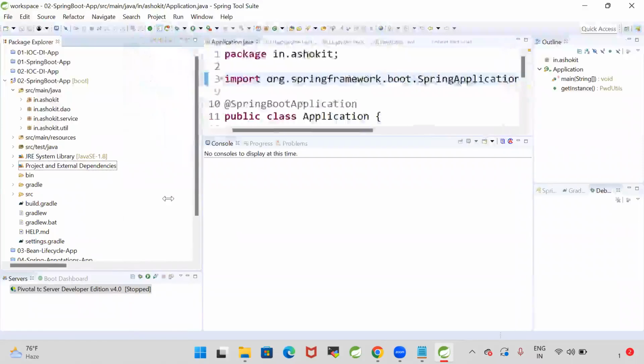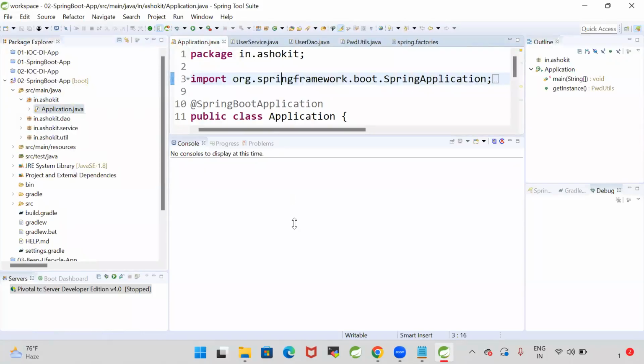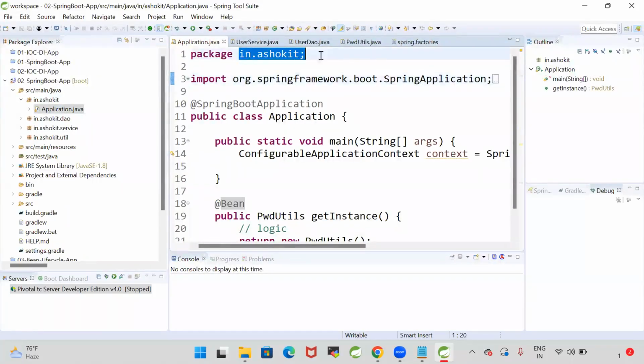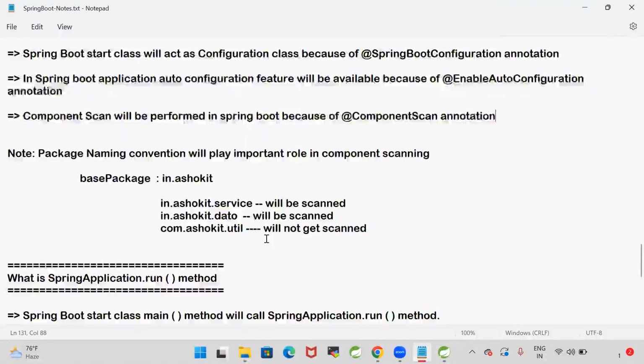be scanned. Now in this project, in.ashokit is available, in.ashokit.dao is available, in.ashokit.service is available, in.ashokit.util is also available. So the package which contains the start class, that package will be considered as the default base package. So it is going to scan the base package and it will scan the sub packages of the base package also, like DAO, service, and util. It is going to scan all these sub packages as well. So we understood what is that annotation.